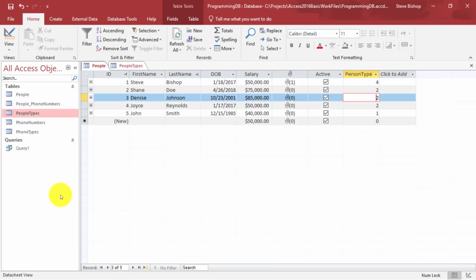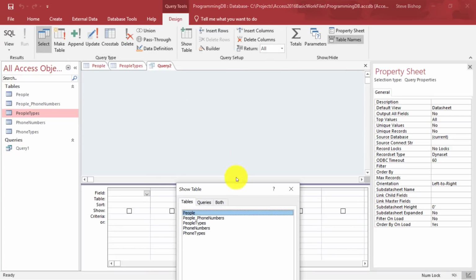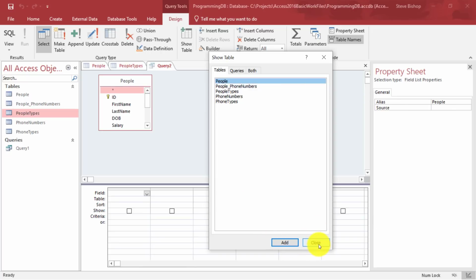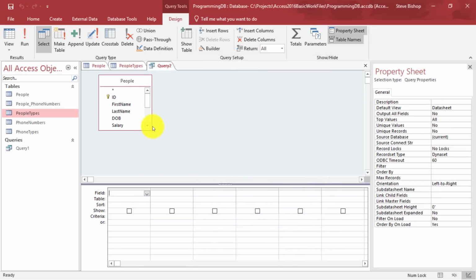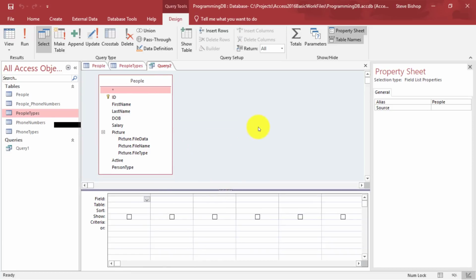Well, I'm going to go ahead and start a new query. I'm not going to use the old query. Let's create a new query, and I'm going to use the query designer. And we want to select the people table because that's the table that we want to make the change to. So we'll add that and close out of this. And I'm just going to expand this out so we can see all of the fields that are on that people table.